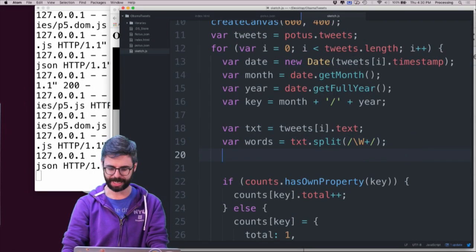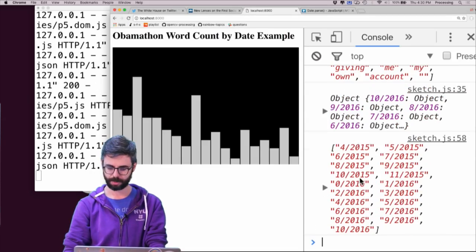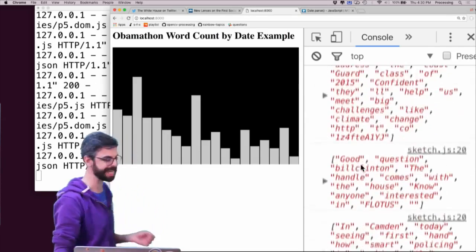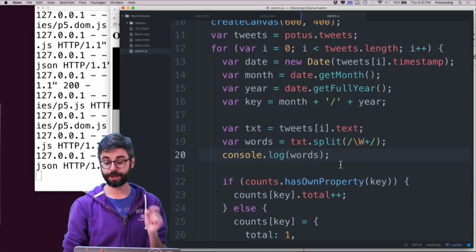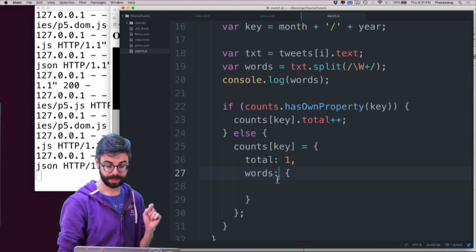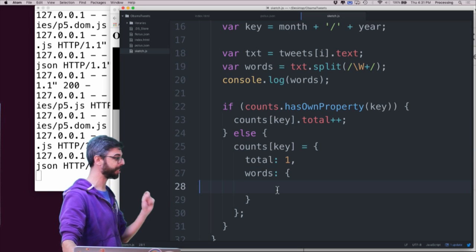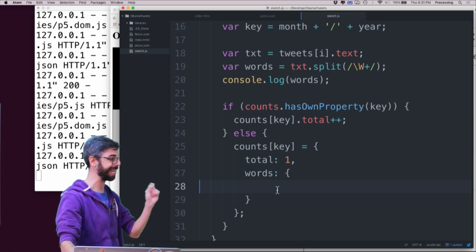So if I even just look at this, console.log words, and run this program again, we can see here that I now have all of these arrays of words. So now what I need to do is count. This words object should have every single word and a count in it.